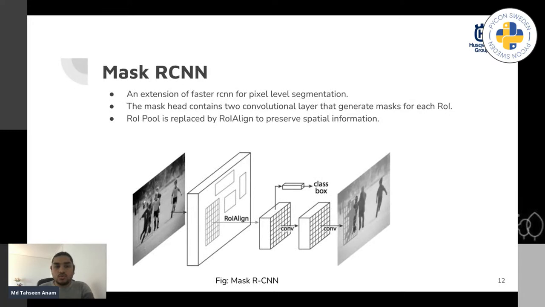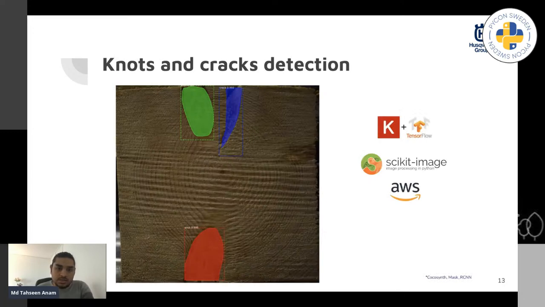So therefore, we decided to go with a machine learning approach. And for this project, we decided to go with Mask RCNN. Why? Because Mask RCNN is widely used in computer vision, and it is open source. We used the Matterport Mask RCNN, which is implemented in Python. Also, in Mask RCNN there is an algorithm called ROI Align that preserves spatial information. It does instance segmentation and generates masks for the objects of interest. So that's why we thought it is a good option.